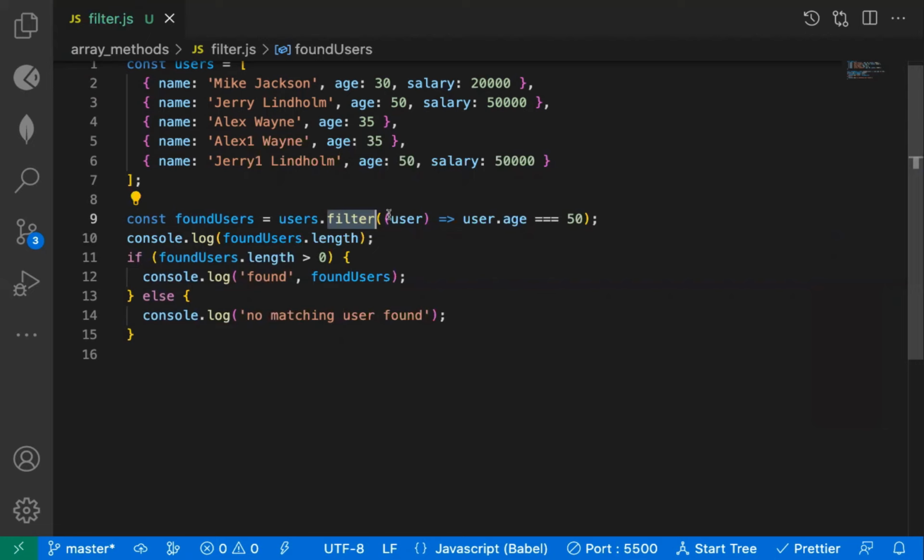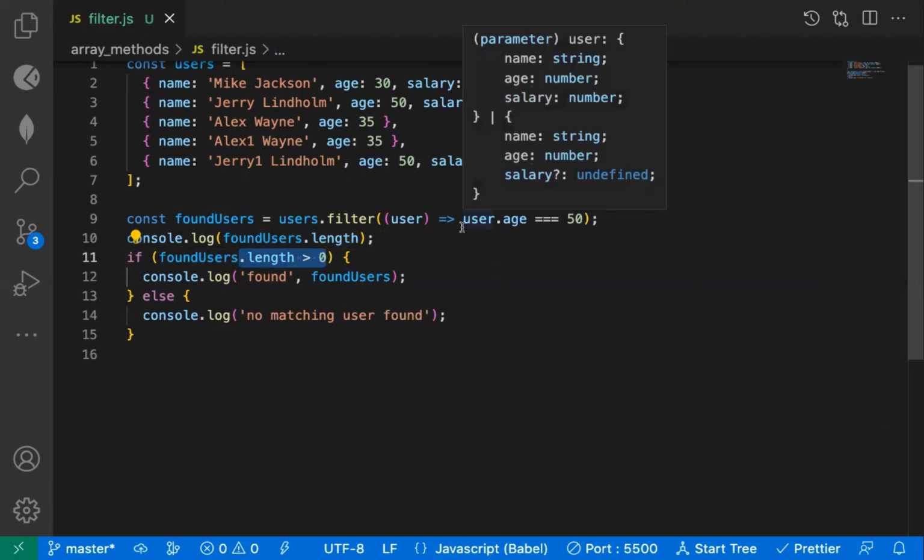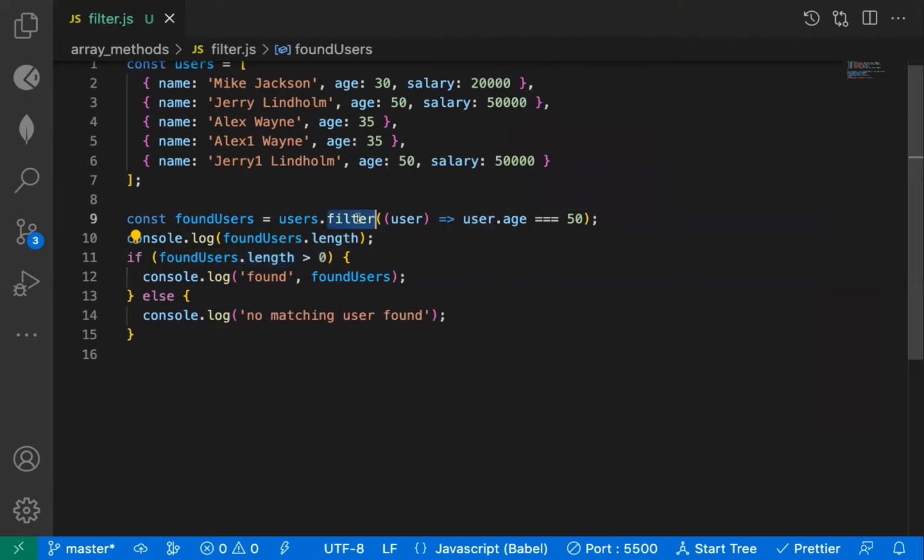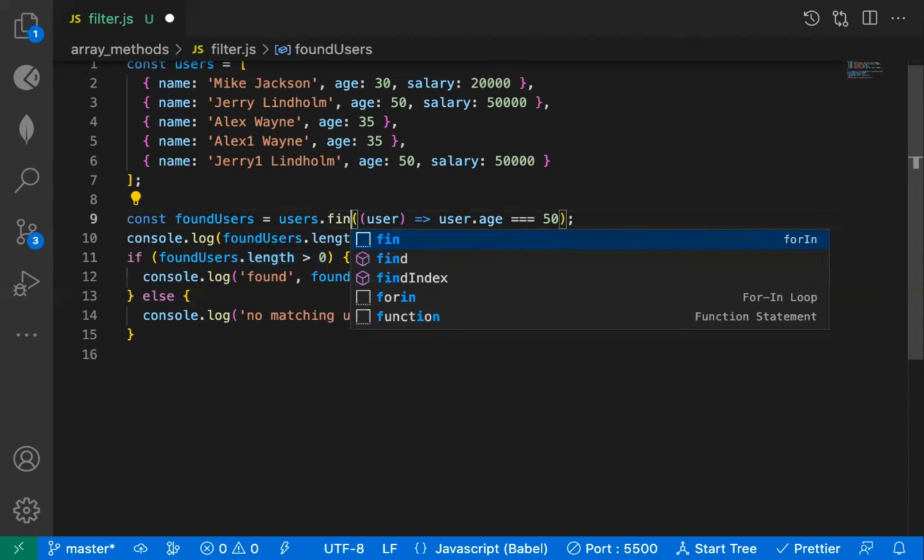Sometimes people use filter when they want only one result, and then they add this condition like this. So it's extra code. Don't use this extra code if you just want the first matching result. When you use find, you will immediately get undefined if there is no matching result. So that is better. Instead of writing dot length greater than 0, if you just want the first matching result, don't use filter, always use find.